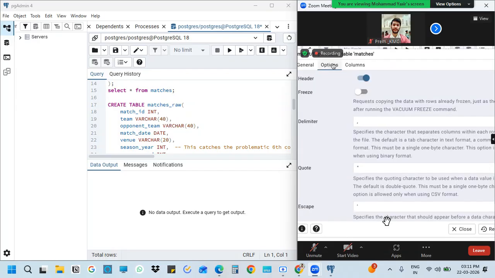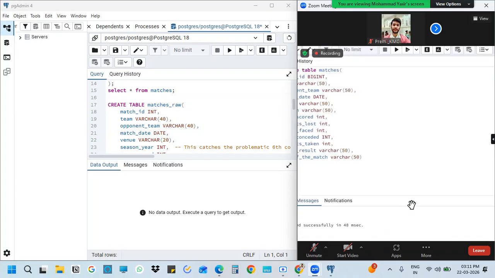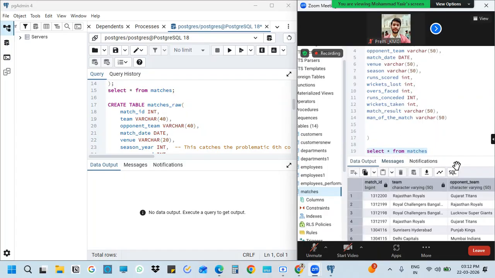Hold on. Header is clicked. So check this once, header. This should be clicked so that it is able to identify that the header is there in the first row. Once you click on OK, done. The table is created. If you want to check if the table is there or not, select star from matches. The table is created.